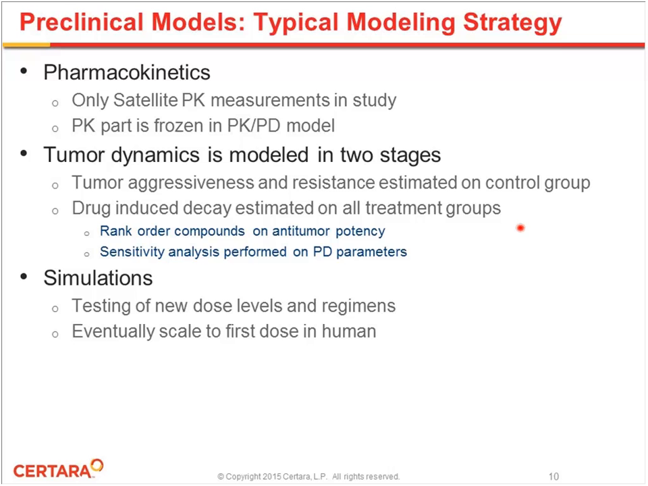Since we are dealing with rather complex models in these scenarios, it is advised to run a sensitivity analysis on the individual PK/PD parameters. You will eventually find out that some parameters are not sensitive at all. But finally, when you are done and you are convinced that you found the right parameter estimates, you can use your model to do simulations. And you can simulate new dose levels or new dose regimens. Or eventually, you can also use your model to do allometric scaling to identify the first dose in human for phase 1 studies.